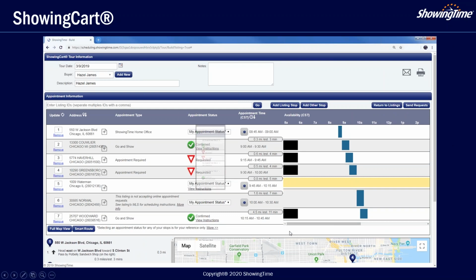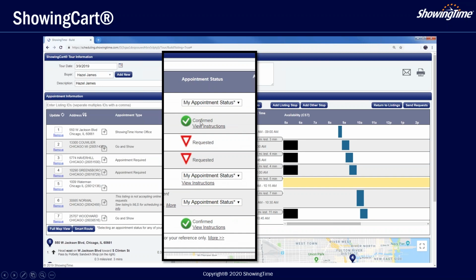So in this example ShowingCart that we are working on, you can see I had 2 Go and Show listings that were instantly confirmed for me, and I have access to the showing instructions. But 2 appointment required listings indicated by the red triangles, so those I'll need to wait for confirmation.